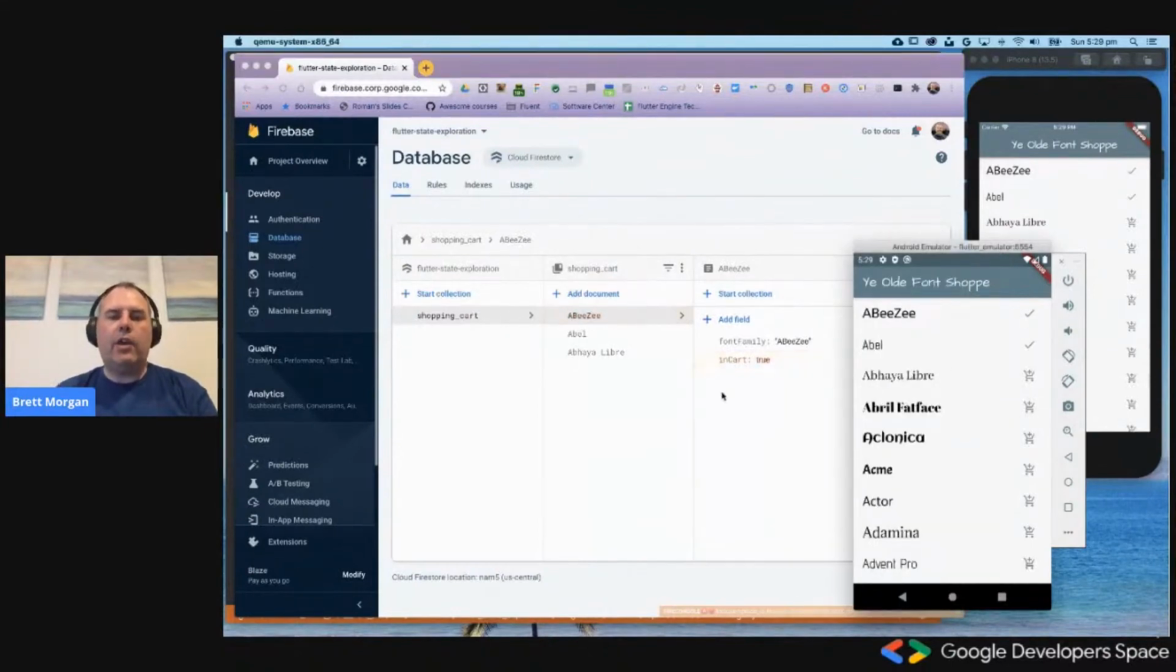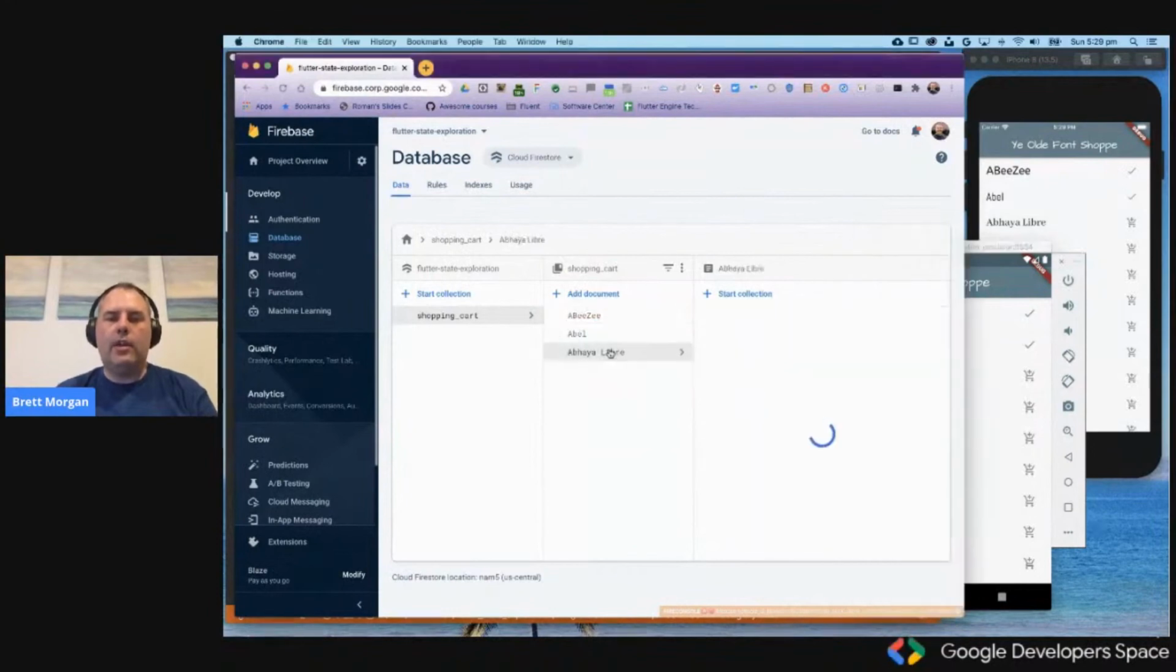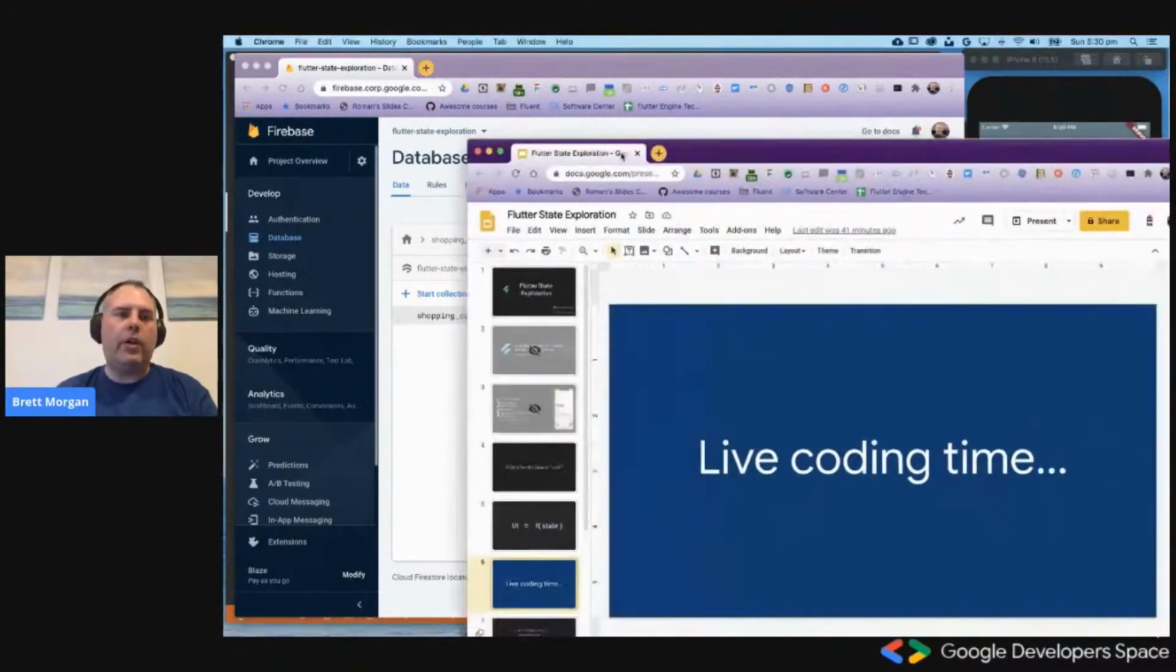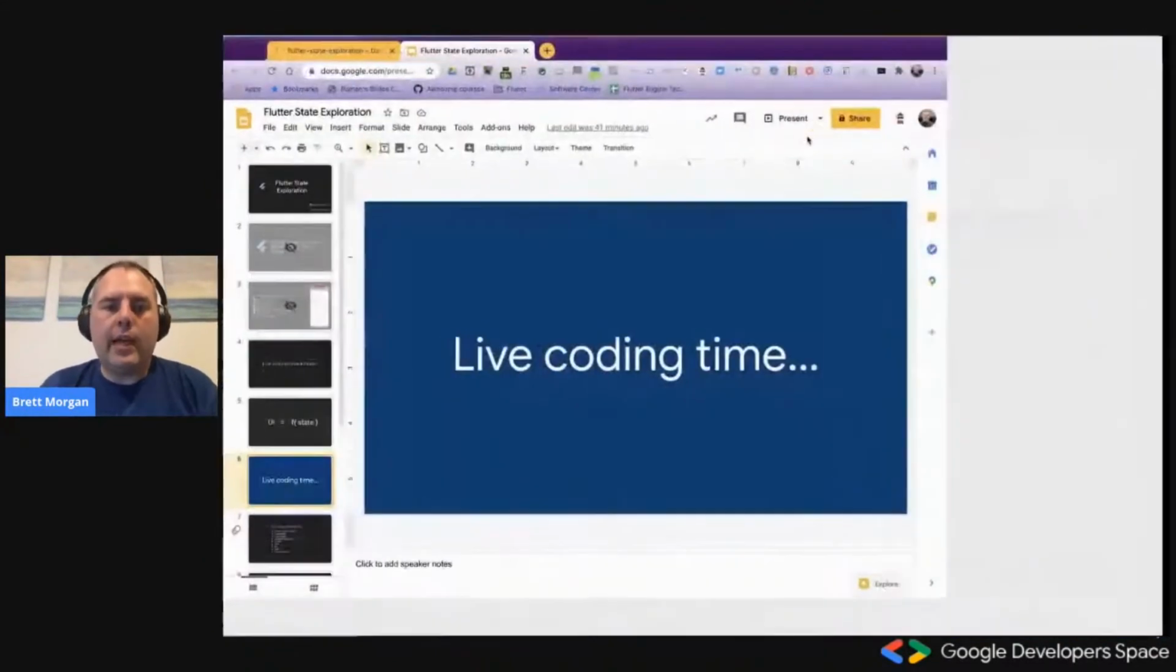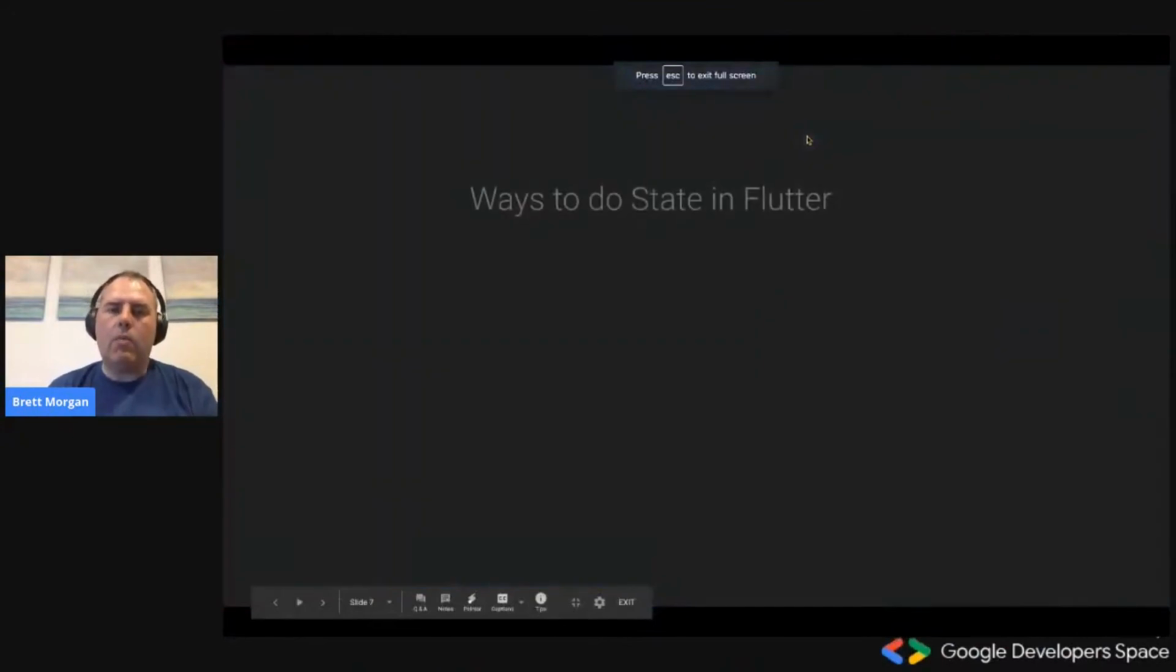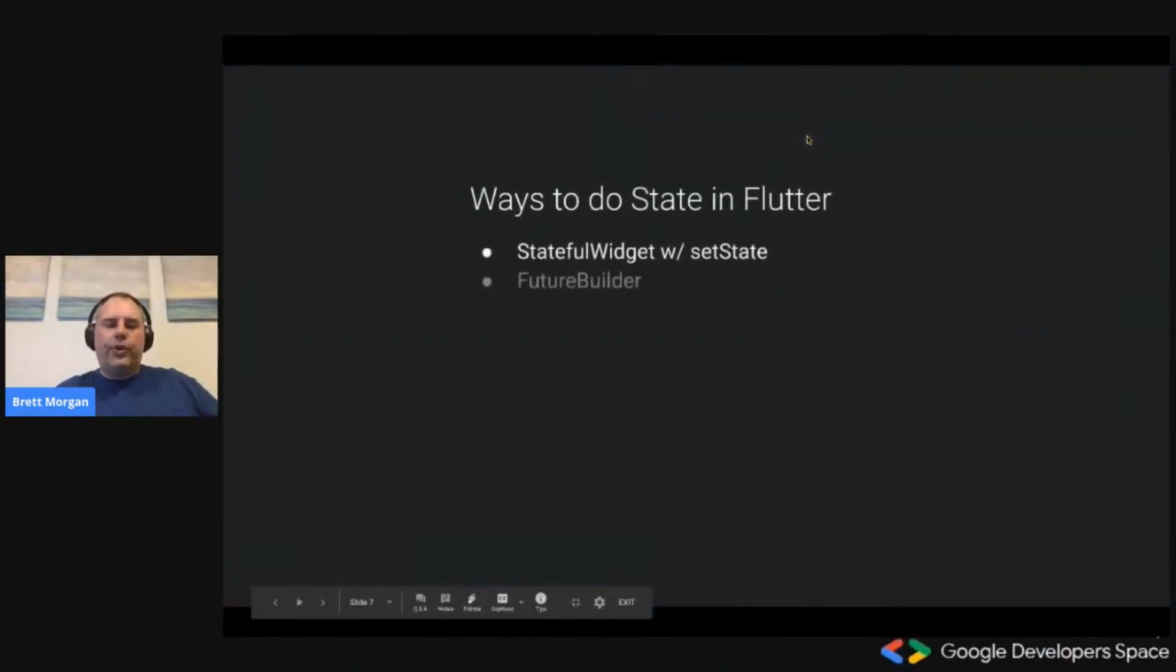And in fact, I can even go further and pretending that I'm a server, I can turn around and start making changes to things on the server side, and they turn around and float through. Okay, so that's all my live coding. Let's get back to the deck and talk about what I just showed you.